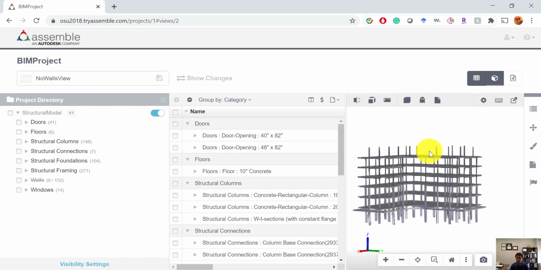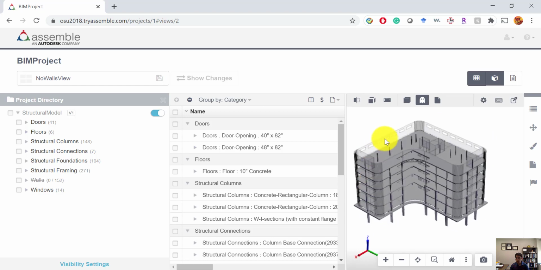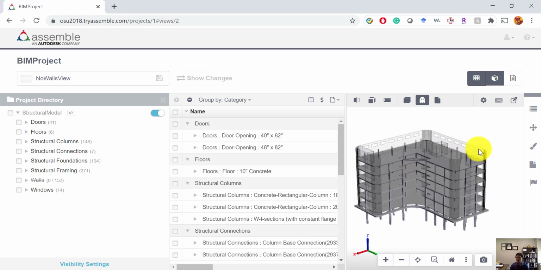And we also like to take a look at the ghost model. So the ghost model basically just shows you the model elements that are already hidden. So you can see those walls have already been hidden, and it shows them as transparent. Alright, so that's a basic introduction of model navigation in Assemble.